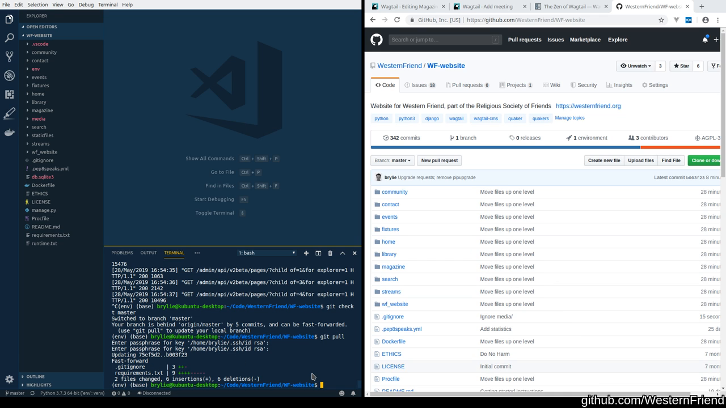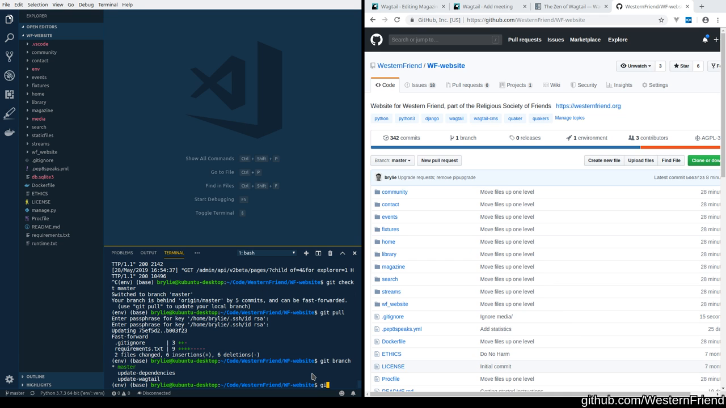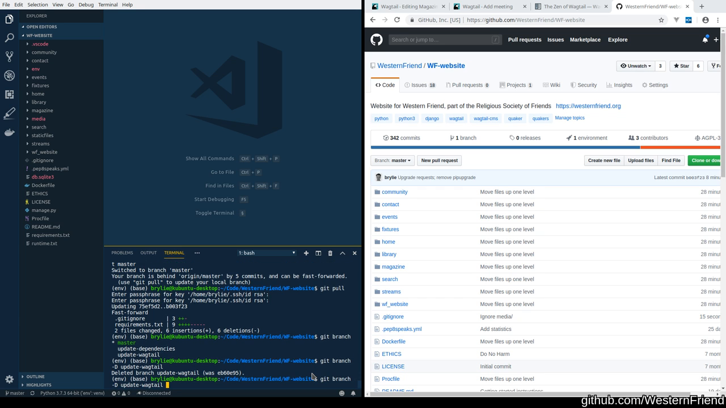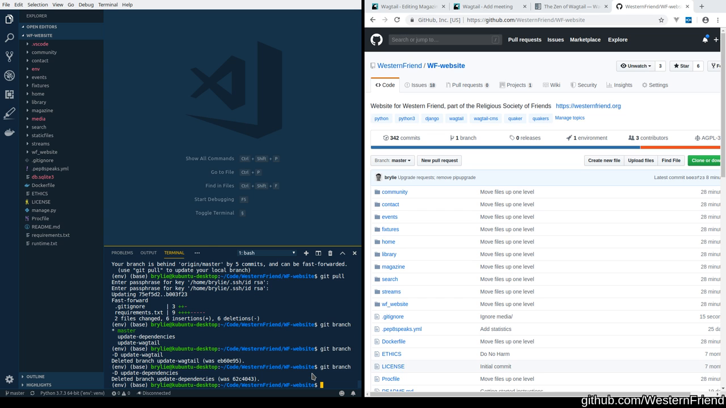The other thing was to update dependencies. I had previously tried this and ended up with everything broken, because pip doesn't resolve the version constraints.